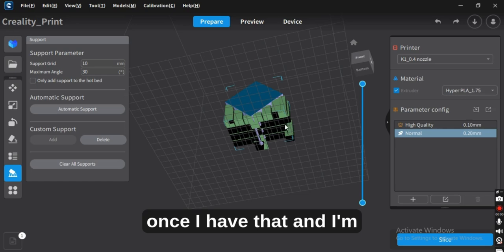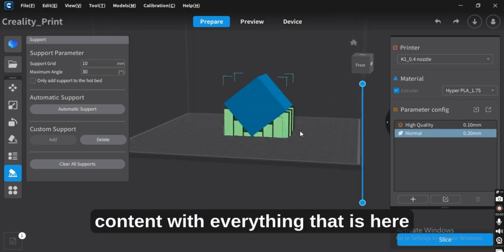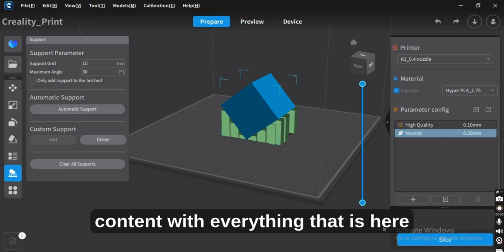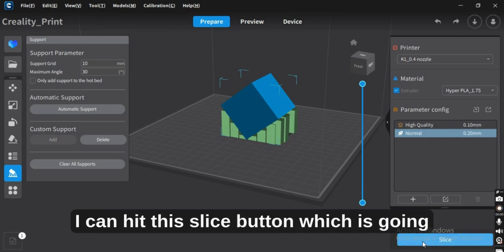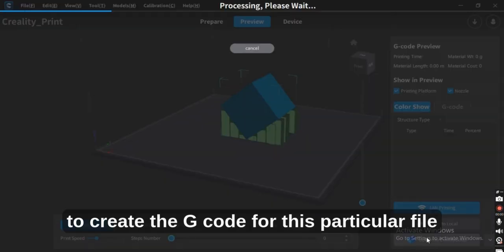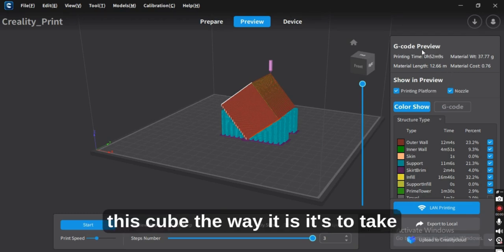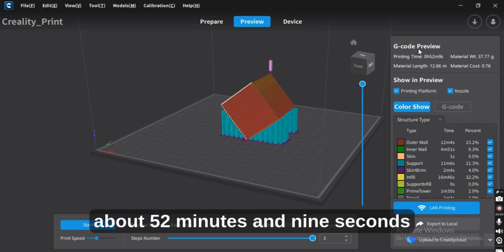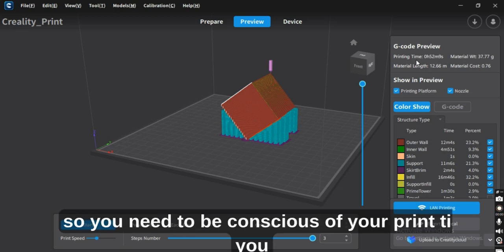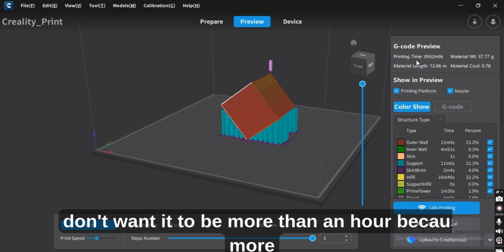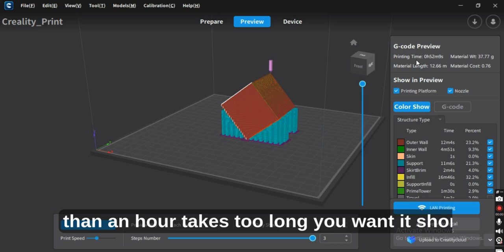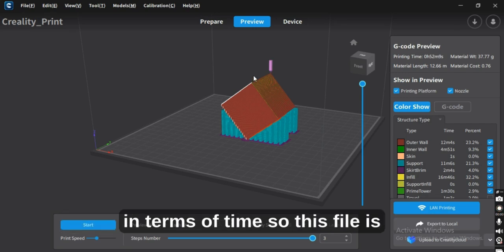Okay. Once I have that and I'm content with everything that is here, I can hit this slice button, which is going to create the G-code for this particular file. Okay. So this cube, the way it is, is going to take about 52 minutes and 9 seconds. So you need to be conscious of your print time. You don't want it to be more than an hour, because more than an hour takes too long. You want it shorter in terms of time.